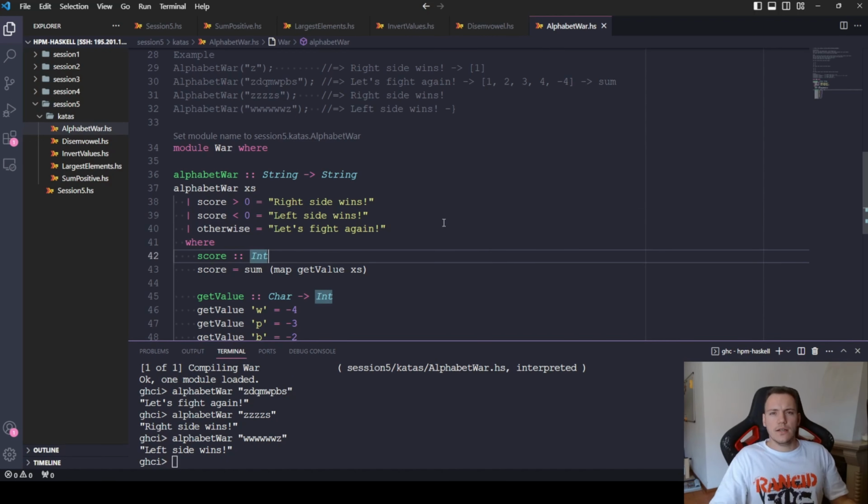Okay. That's it for the katas for this session, and that's it for this session. We explored list comprehensions and higher order functions.